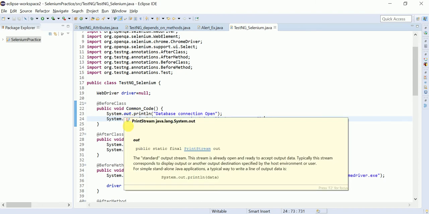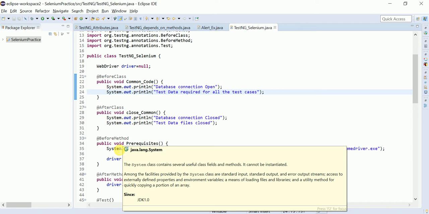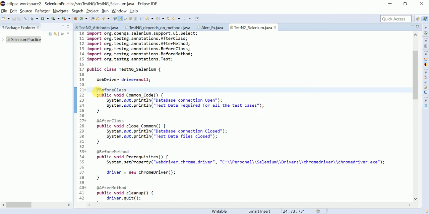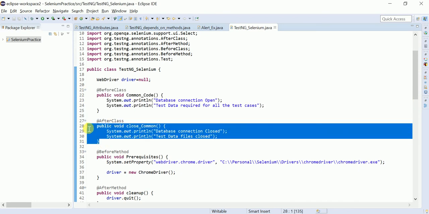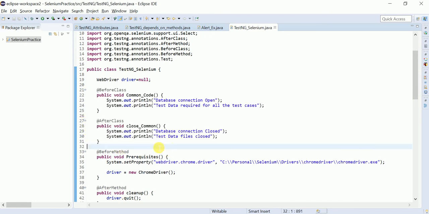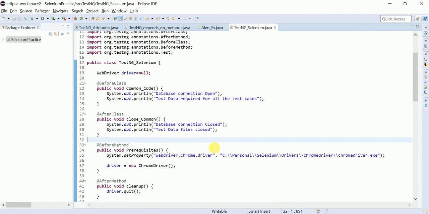Okay, and then after class will be executed when all the test cases are completed. Before method will be executed before starting each and every test case. After method will be executed after each and every test case. Class level means it will execute only one time: this is before starting any test case, this is after completing all the test cases. Okay, I hope you understand. Fine. Now let me execute this and see the results.